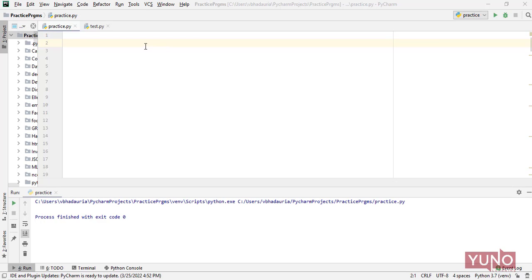Hi everyone. In the previous session, I taught about variables. In today's session, I will tell you about input statements. So, what is the input statement?